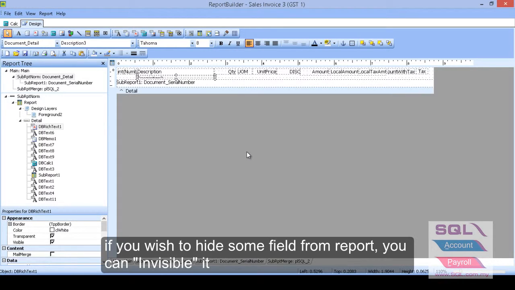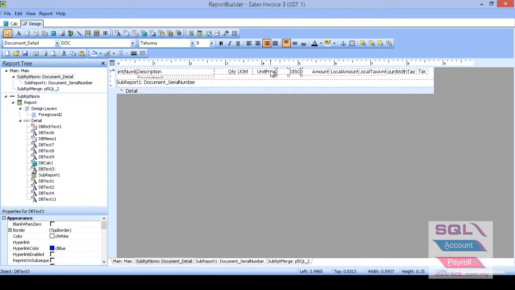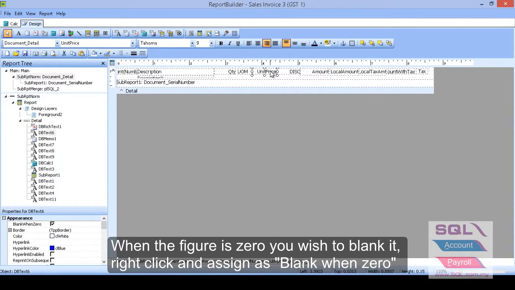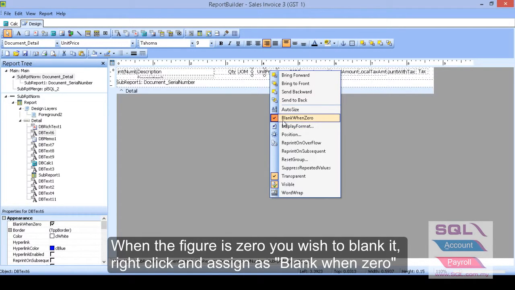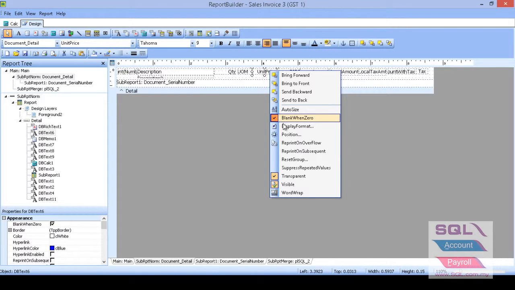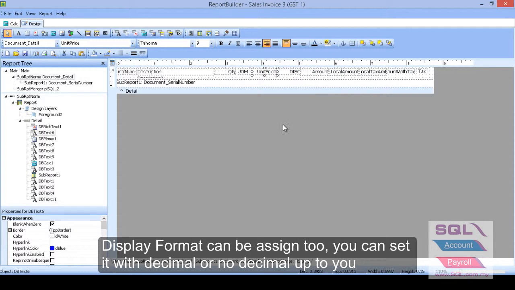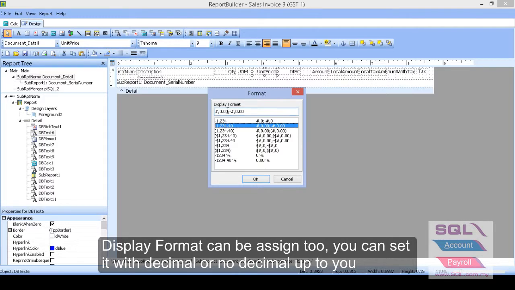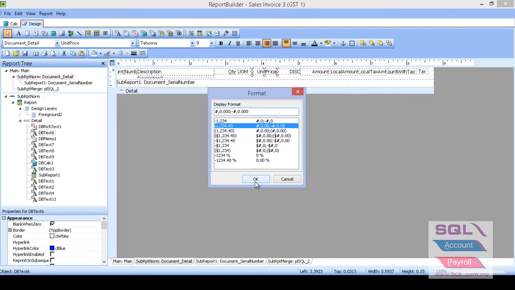In future, maybe you want to make some field invisible, like discount that you don't want to show in the report. You can highlight it, right click and go to invisible. This is how we hide it. Also under unit price, if you don't want to show it when it is 0, you can highlight it, right click on it and make sure Blank When 0 is ticked. The same goes for the quantity. We can also set the display format for unit price. Let's say I want the unit price to have 3 decimals, then I can right click, go to display format, set the display format like this example and press OK.